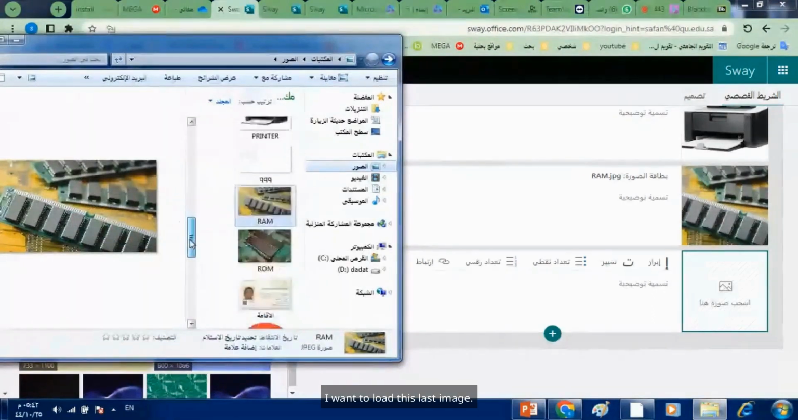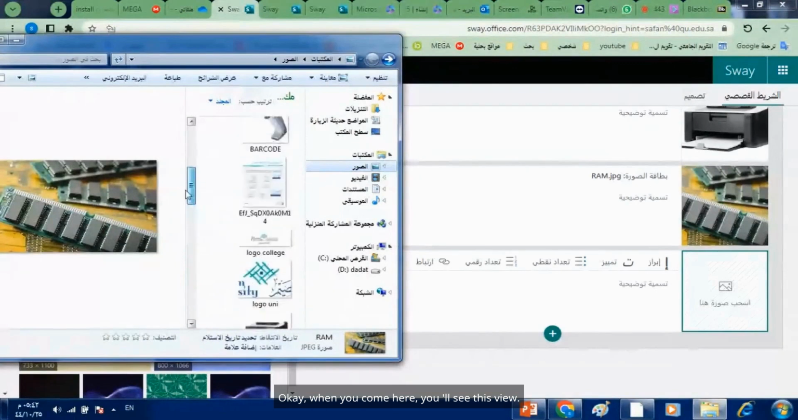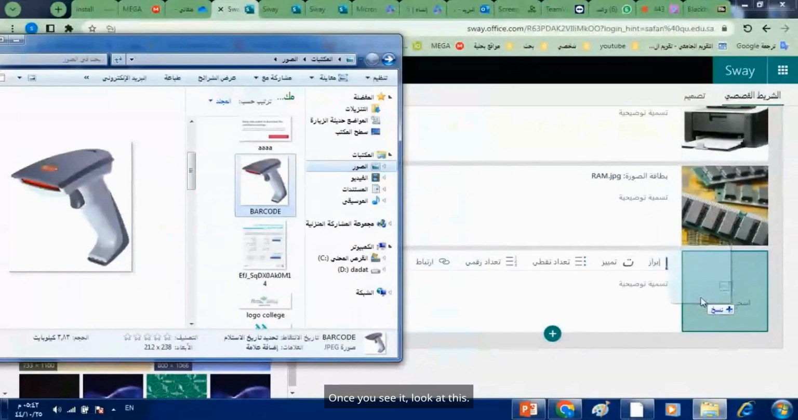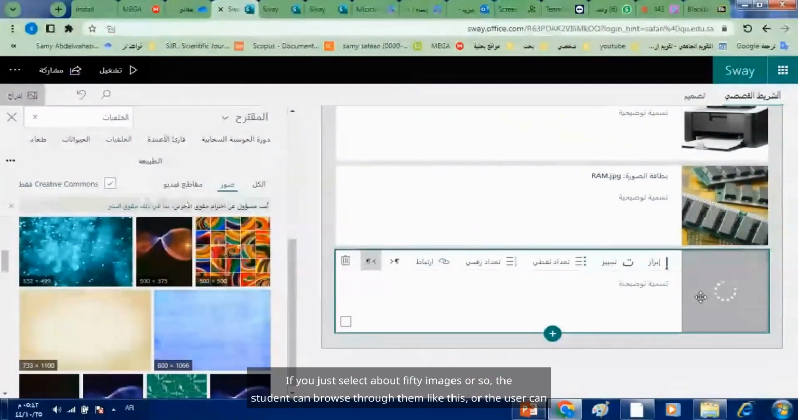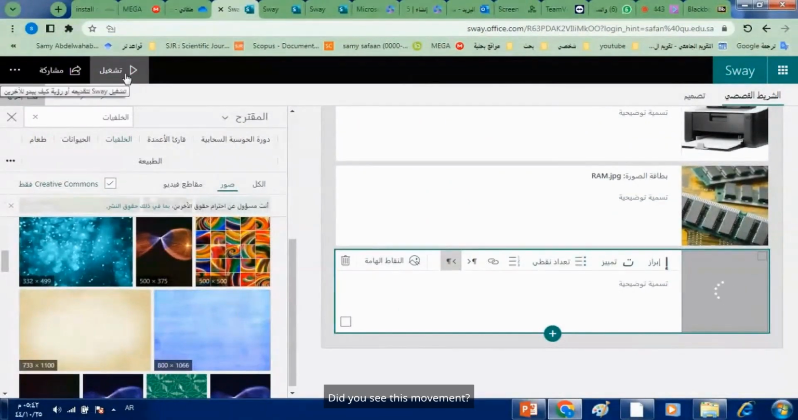Let's run one presentation. I want to load this last image. Is this image heavy or what? Okay, when you come here, you'll see this view. Pay attention. Let's scroll down a bit. When you scroll down, you'll see this. Can you see this movement? If you just select about 50 images or so, the student can browse through them like this, or the user can browse through them. Did you see this movement? There are amazing features and secrets.